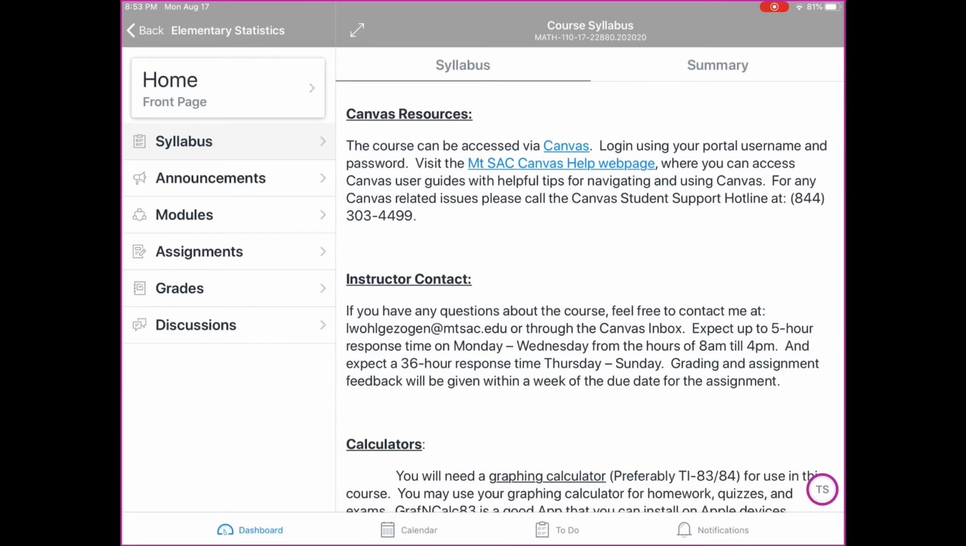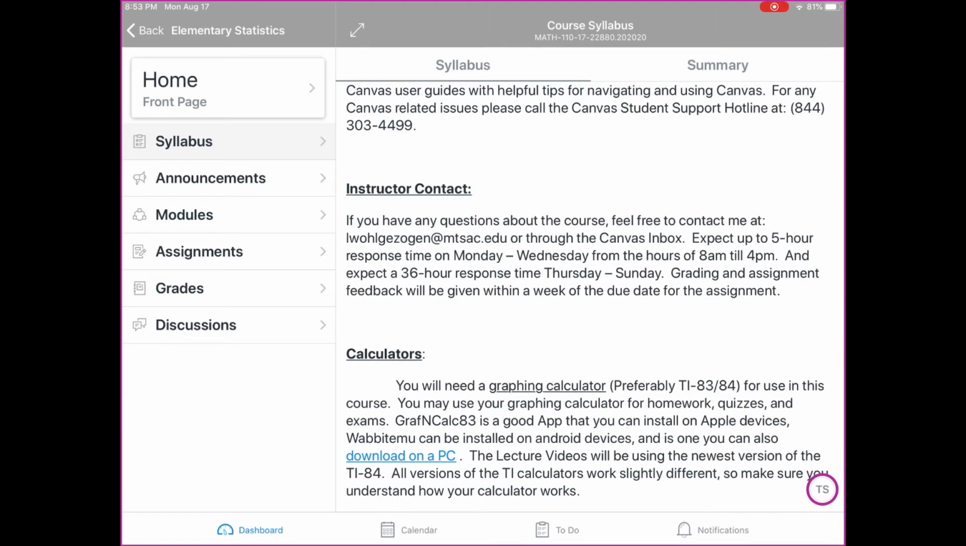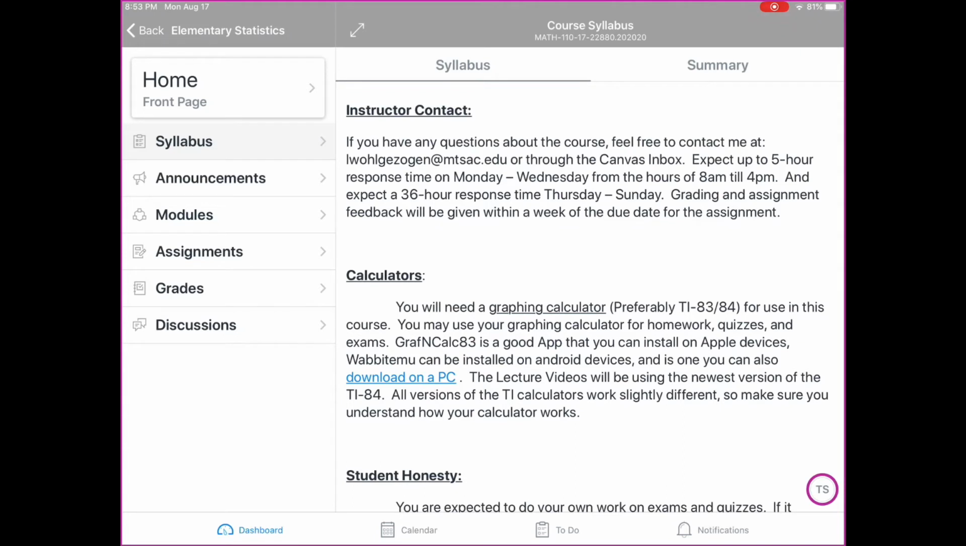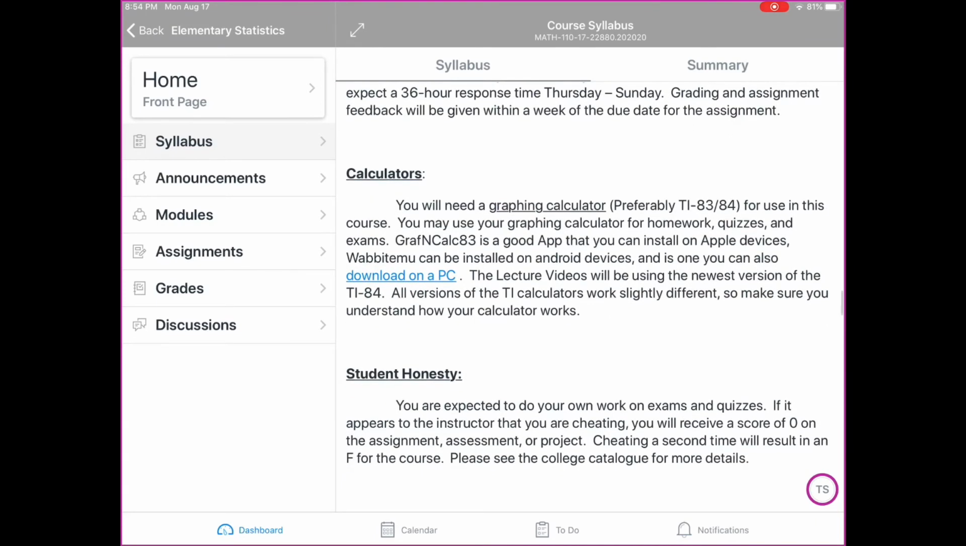We have Canvas resources. If you're new to Canvas, there's a lot of help online through Mount SAC, along with a support number also to reach out to. Instructor contact. You guys can always contact me. Expect up to 5-hour response time Monday through Wednesday from the hours of 8 till 4, and expect 36 hours response time Thursday through Sunday. Grading assignment feedback will be given within a week of the due date.